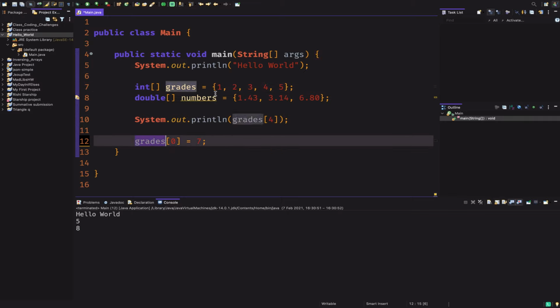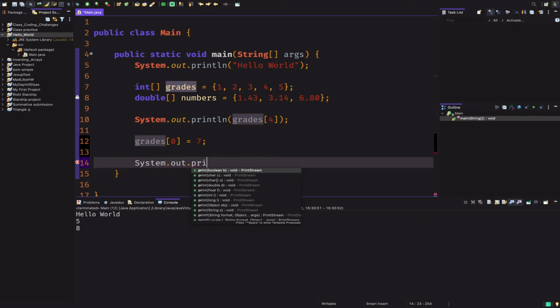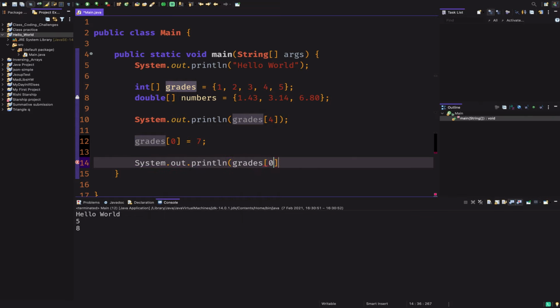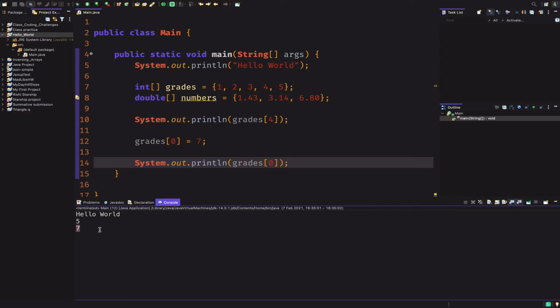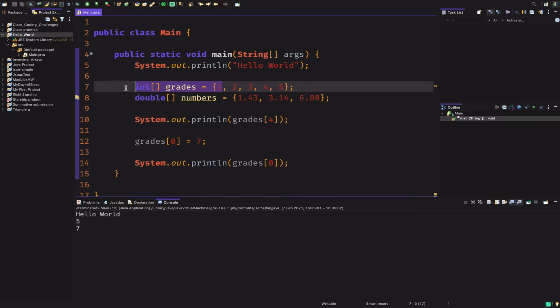So to see this in effect, we can type in system.out.println grades 0 close parenthesis semicolon. And now when I actually try to run the program, you'll see it prints out 7 instead of 1. And this is because when we originally wrote the array, we told Java that at index 0 there is a numerical value 1. However, in this line we changed the value at index 0 to 7.